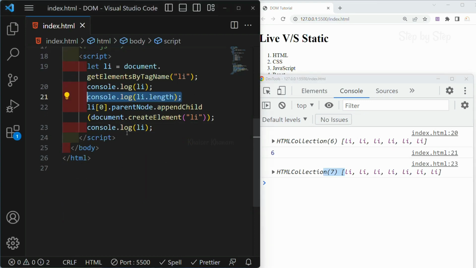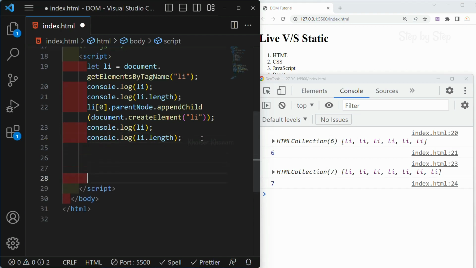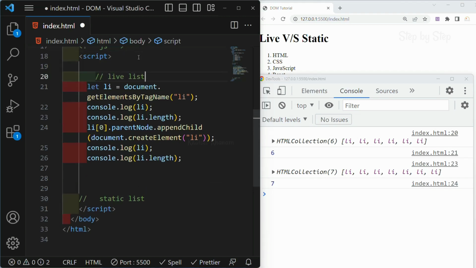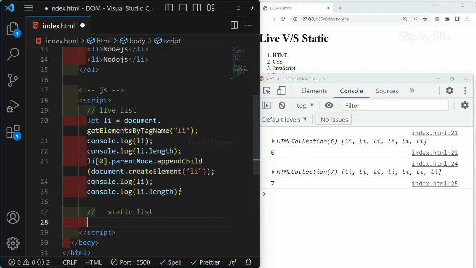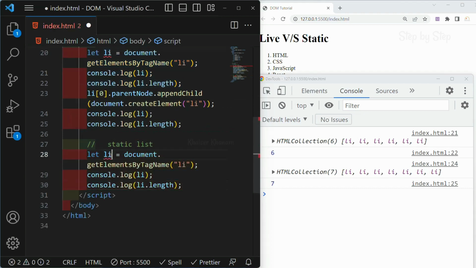Now if I just see the length, copy, paste, now I will get the result as 7. Now the same thing we are just going to see for static list. I will just write one comment, static list, and below this I will be writing here live list. Let me just copy this much, copy, paste, and here I will write live list 1.